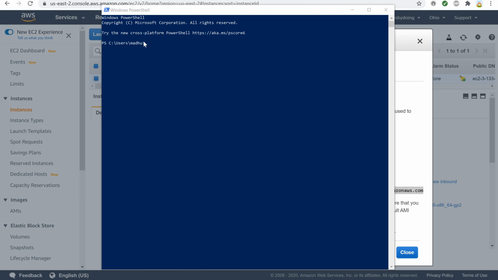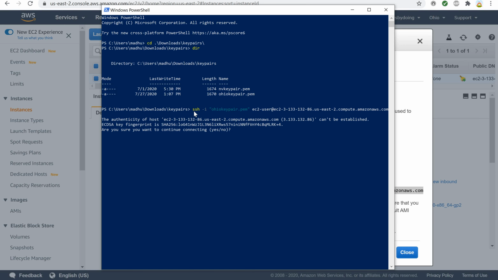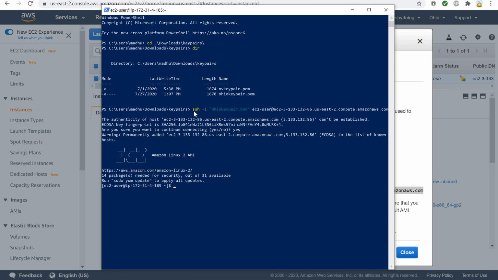Navigate to the folder holding the private key. Paste the command. When you see a response like the following, "Are you sure you want to continue connecting?" say yes. And you are connected.